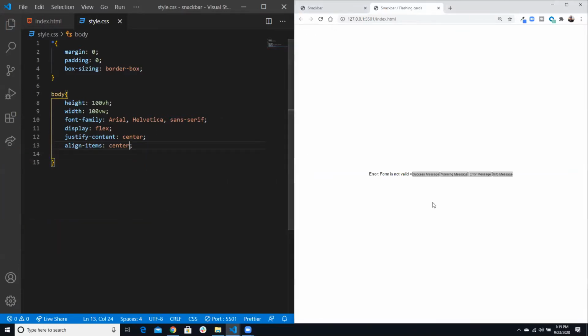As you can see for now, we have the error message also centered in the screen, but later we're going to fix this by giving it the position fixed to the top right. But for now, that looks good.